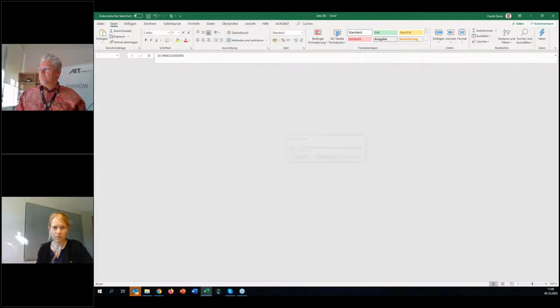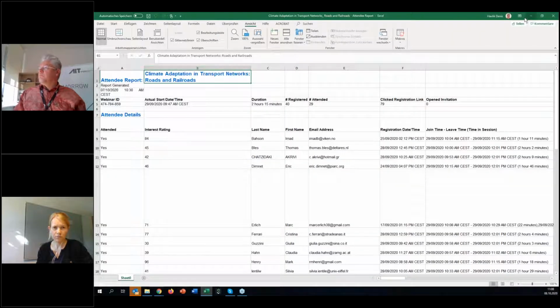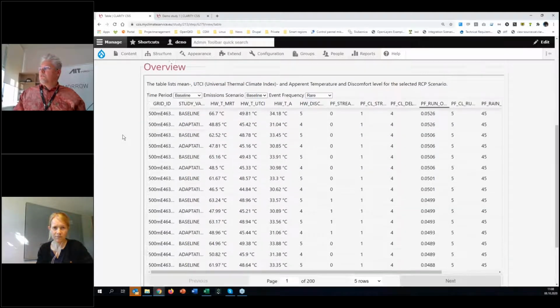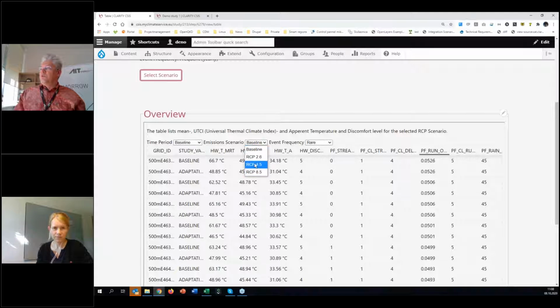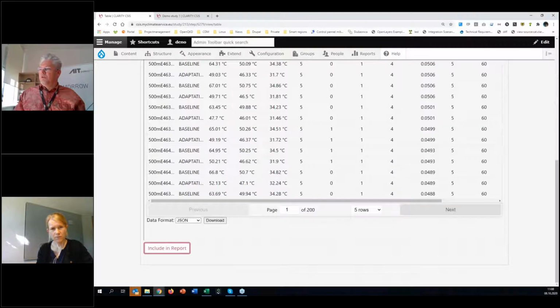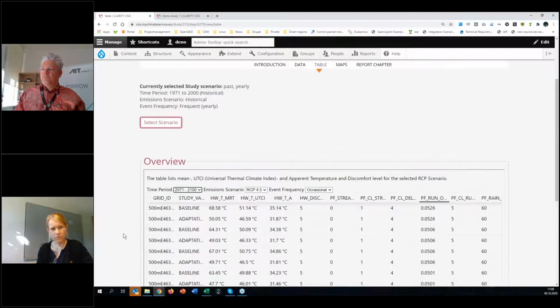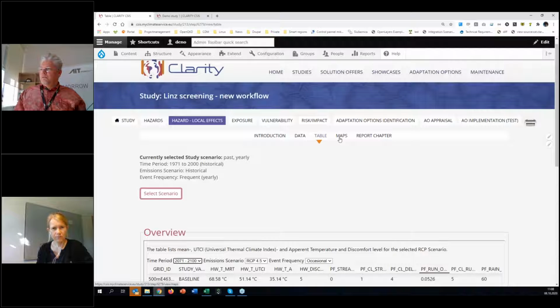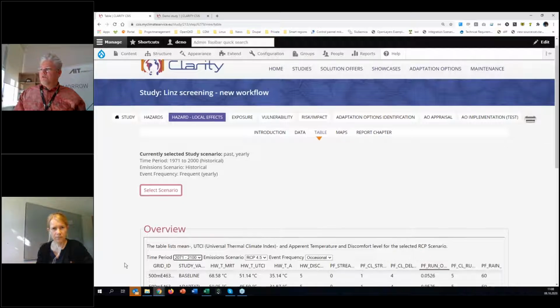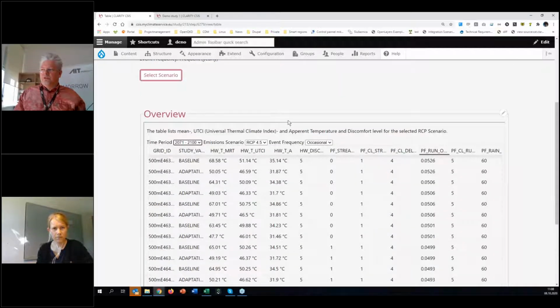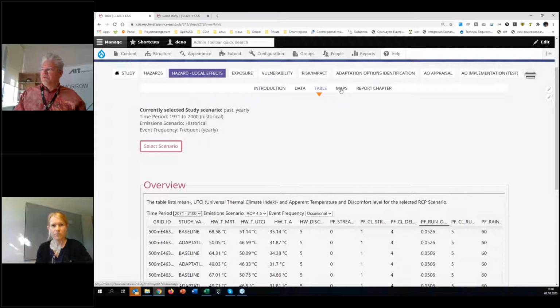And what you see is what you get. So you can choose here different scenarios, different frequencies, different years, and then download it for that combination. This is what we use then for validation, for instance, against different models. Yeah?